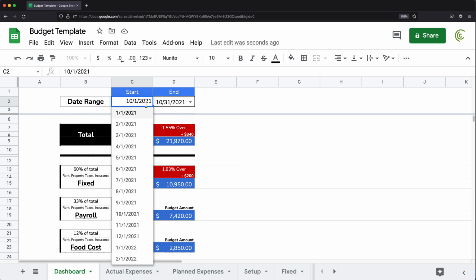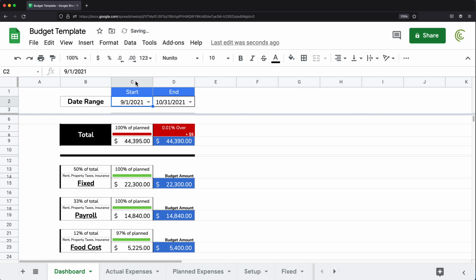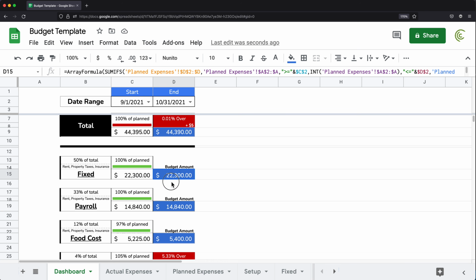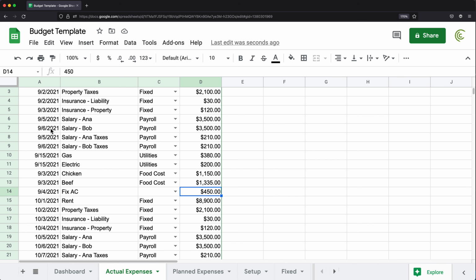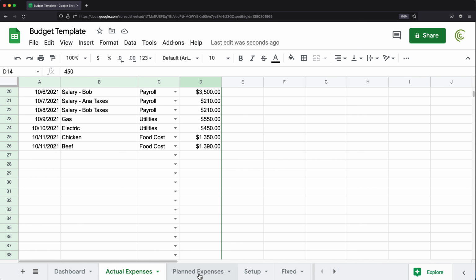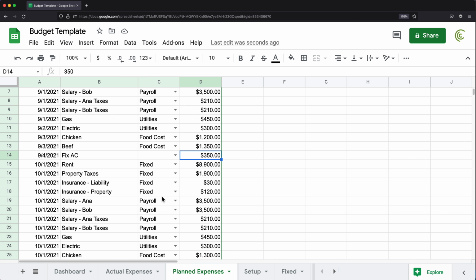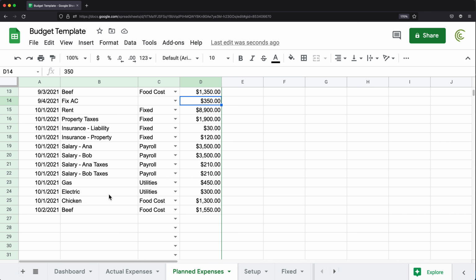I can also go here and start from September 1st. Now I have 2 months. And again, the same way, it's going to just calculate our planned amounts versus our actual amounts. And all of that is based off this actual expenses right here. And then we have our planned expenses right here. So we can also add those here.